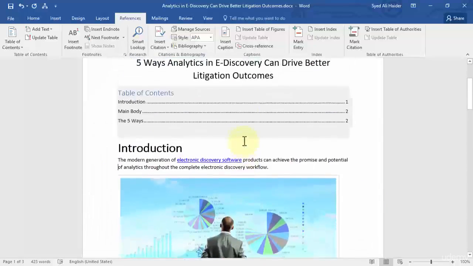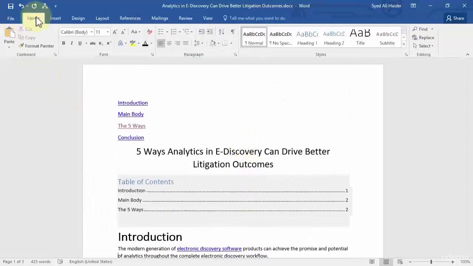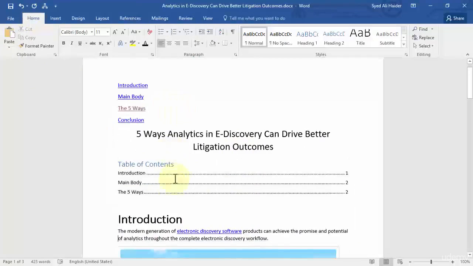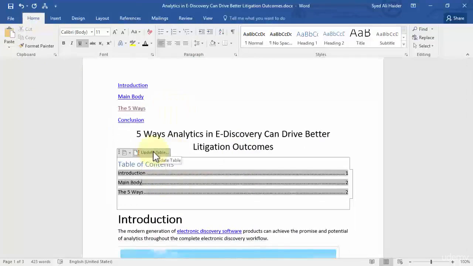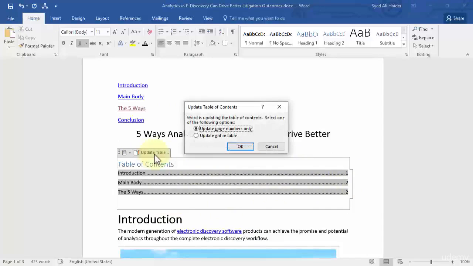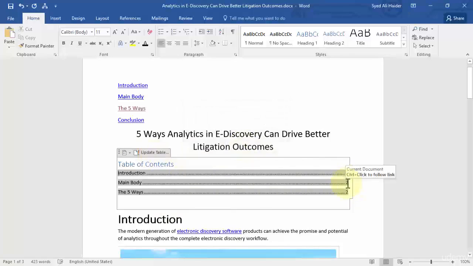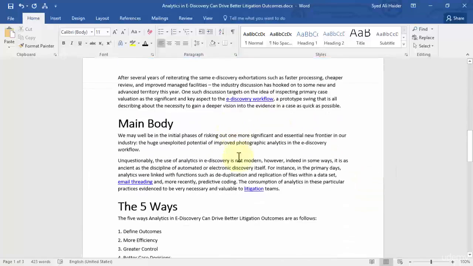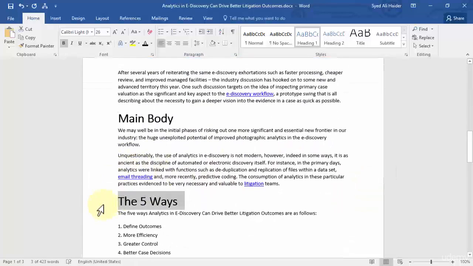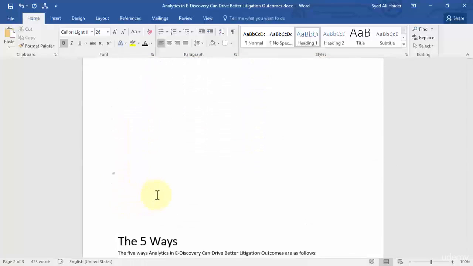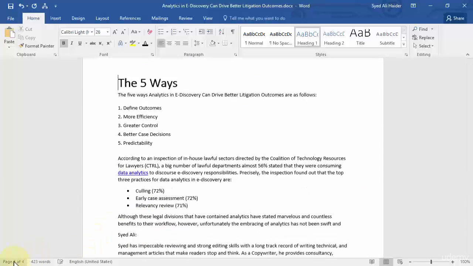Once you're done with this, you can also update this table of contents. For example, if your heading went to the next page, you can simply click Update Table, Update entire table, and click OK, and it will update the page to 3. So let's try this. Let's move this heading to the next page, press a couple of enters. Great, now it is on page 3.